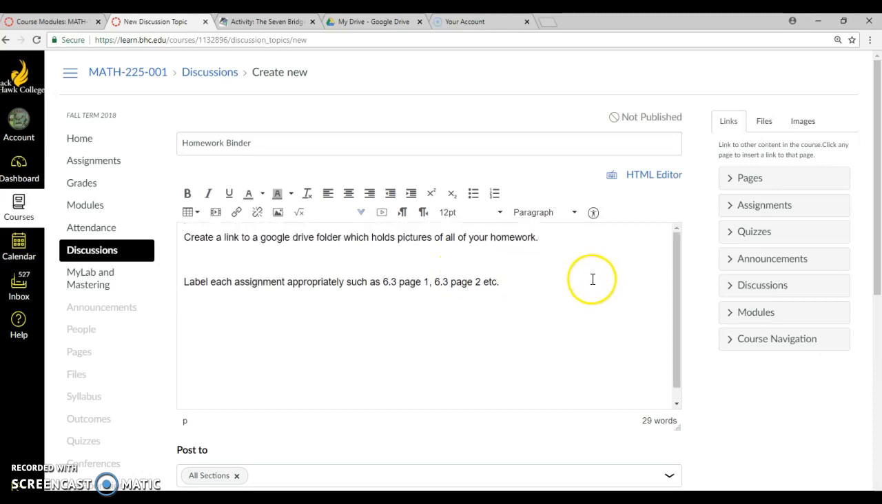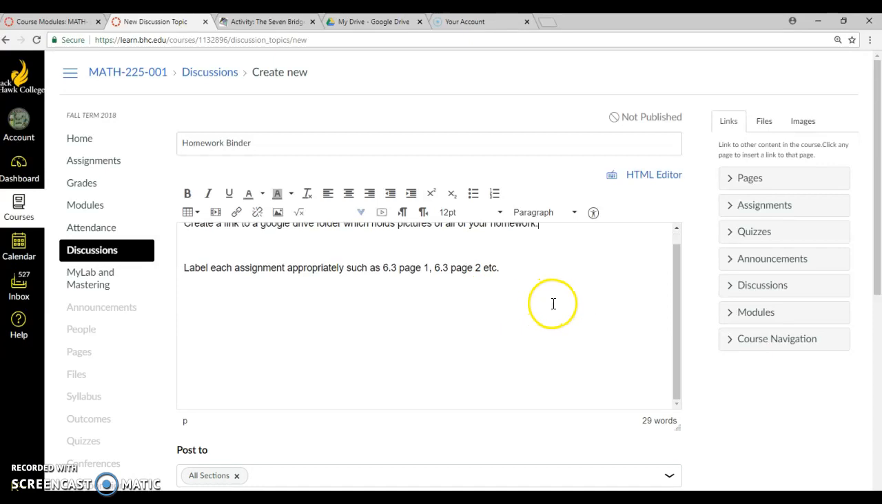So anyway, you will then just upload photos of your work to that drive on Google, which should be something that's pretty easy to do from your phone. That's the idea anyway. So, okay, that's it.